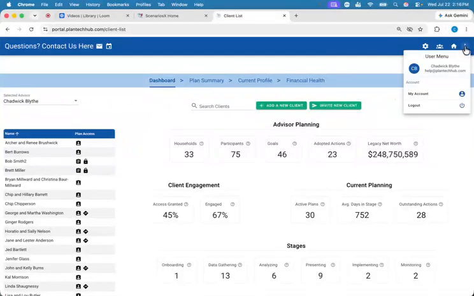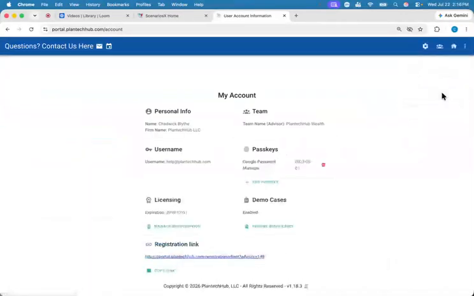So we go up in the very top right of the screen, user menu, go to my account, and under my account, Passkeys is sitting here in the middle. You can see I've got one already loaded in there right now. I can add even more passkeys if I want to, meaning I could put more fingers on there, or if I had different methodologies rather than a fingerprint scan, I could use that as well. So this is how you add it for the first time.